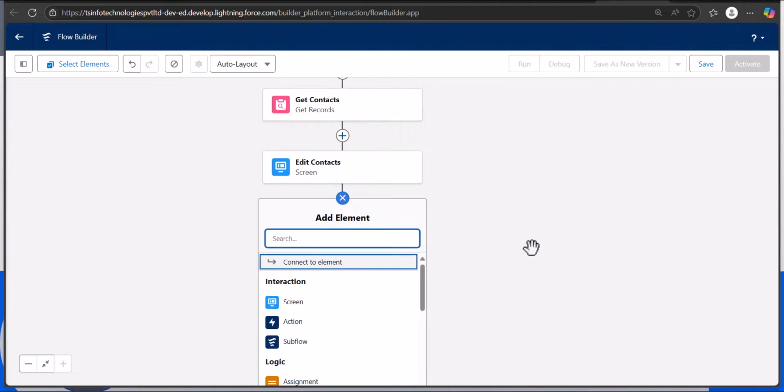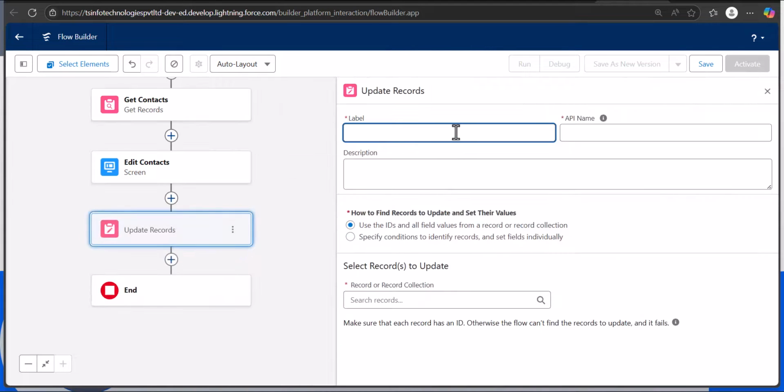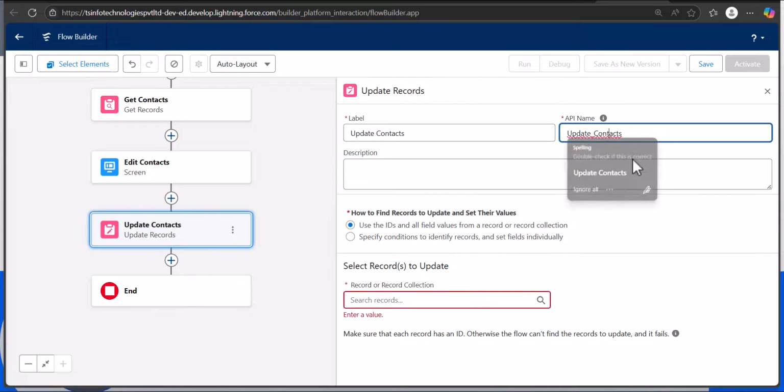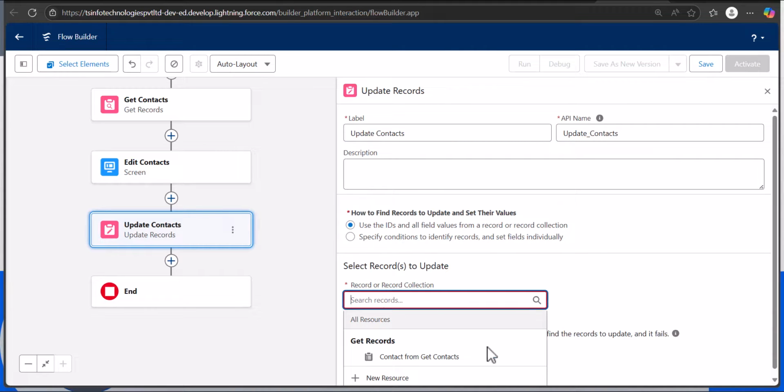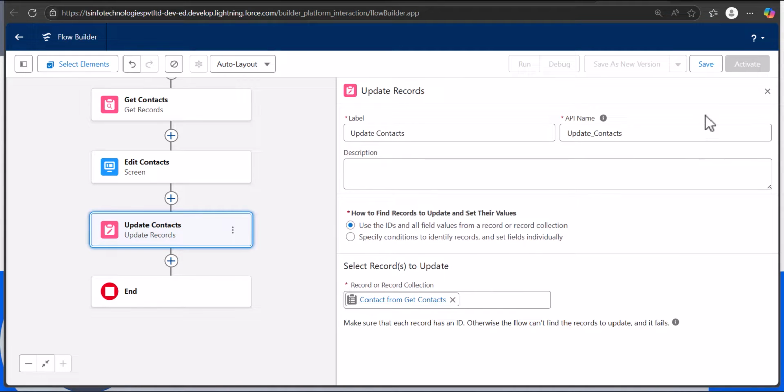So for that, I will add the update record element. I'm going to label it as update contacts, and the API name here will be auto filled. So here the collection will be the get contacts, that is contact from get contacts. And after this, click on the save button.